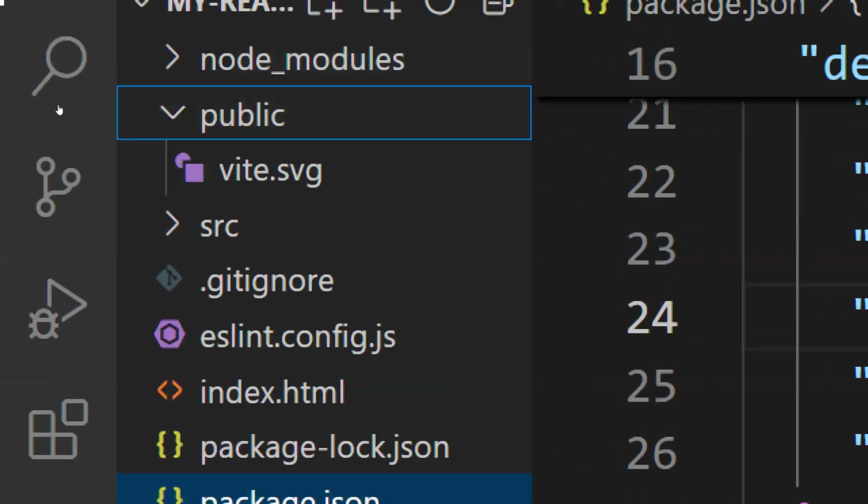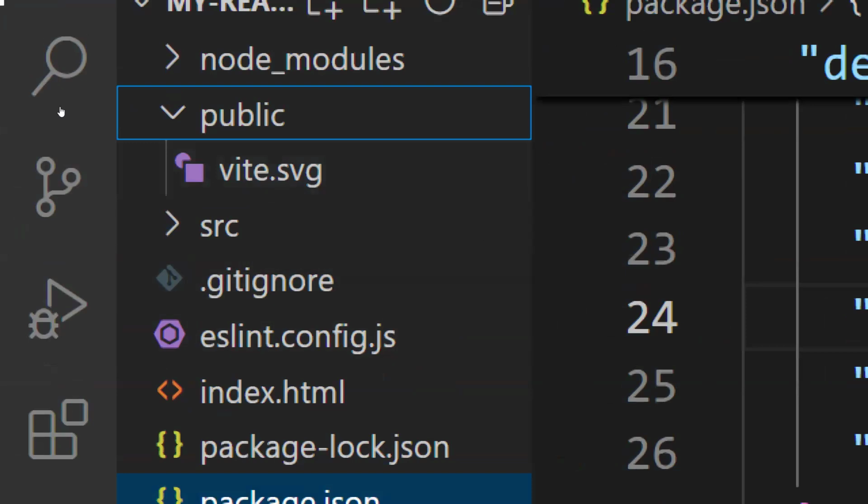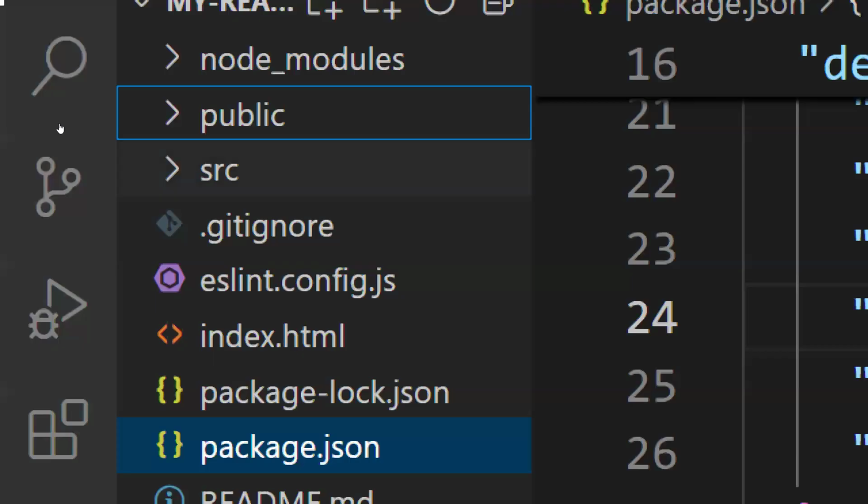Next folder is what? Public folder. Public folder contains all the images, all the icons, all the themes. So your project is using some images, right? All the images, all the themes, all the icons, we can put in the public folder. Public folder contains what? Images, icons, themes, text files. Basic files go to the public folder. After public folder, next folder is what?